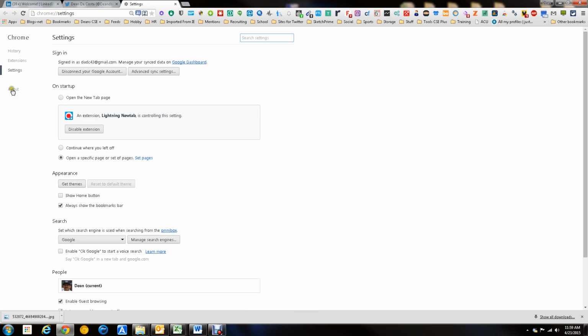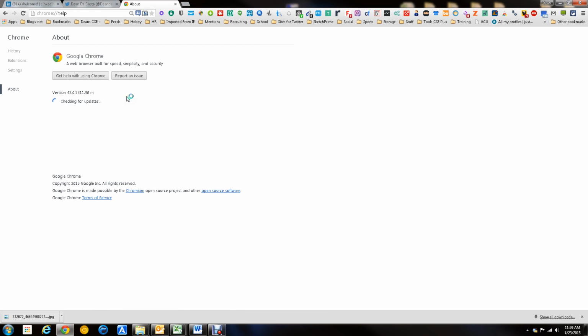That's number one. Number two, you go down to the About area and make sure you're using the most up-to-date version of Chrome. In this case, it's pretty simple to do. It tells you what version you're using right there. In this case, I'm good to go.